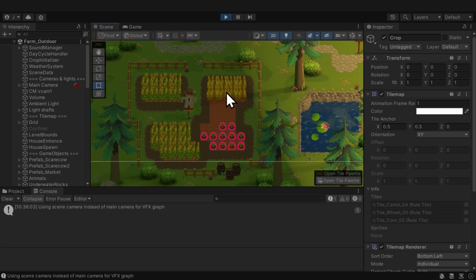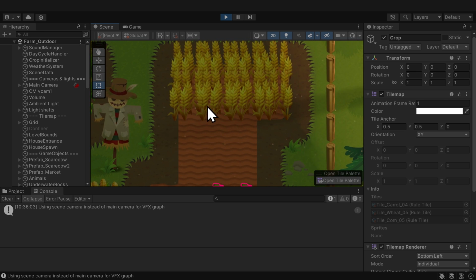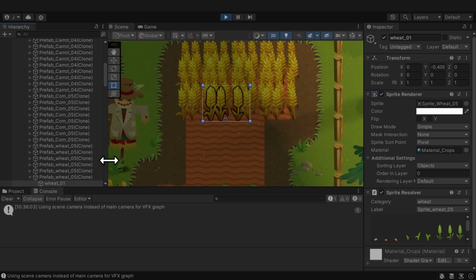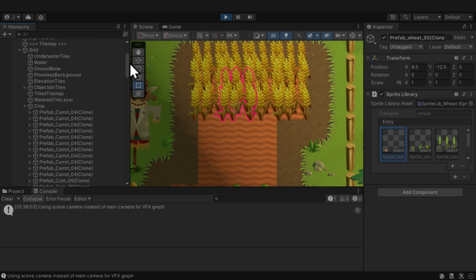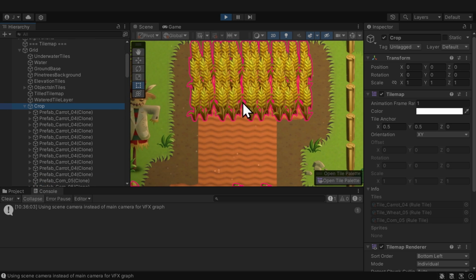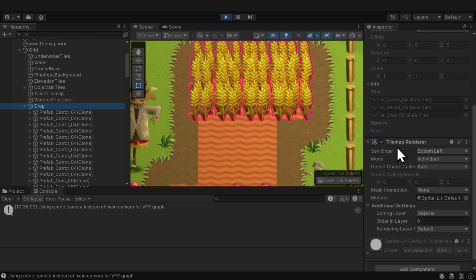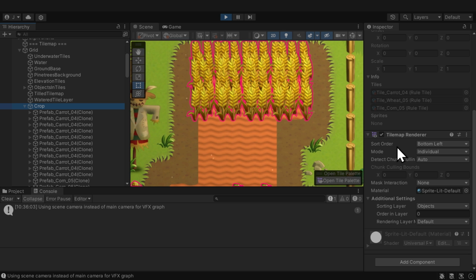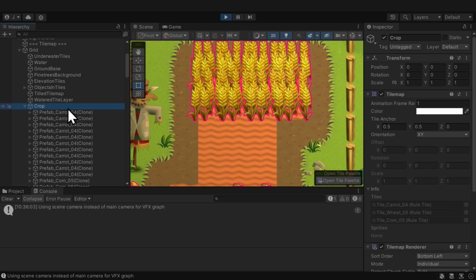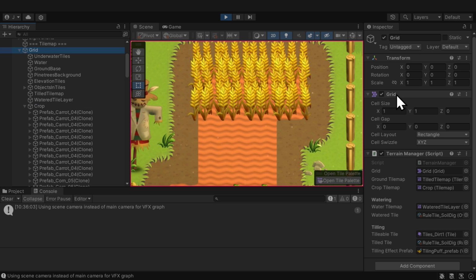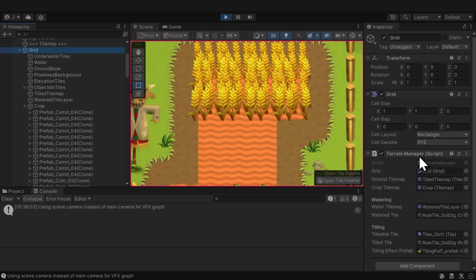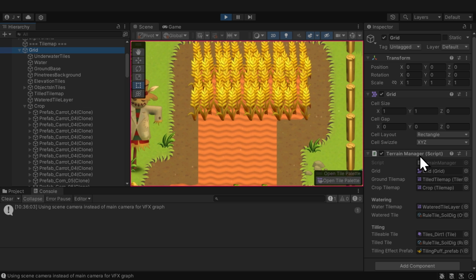Back in the editor, I'll click on one of the crops. And it looks like a crop is a numbered prefab. The prefab is in a parent object called crop that has a tile map and a tile map renderer where there are sorting options similar to a sprite renderer. All these tiles and tile maps are in a parent called grid, which has a grid component and a terrain manager that references the tile maps, including the one for the crop.